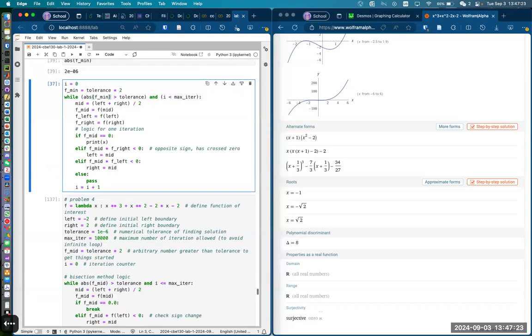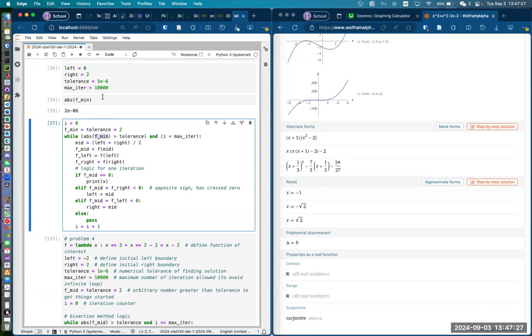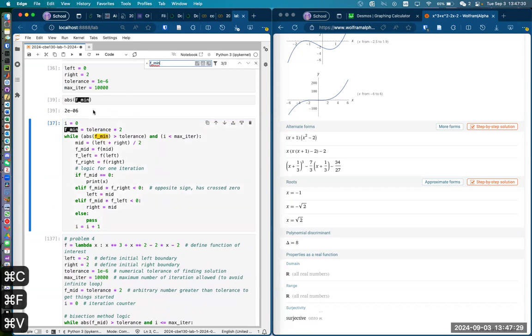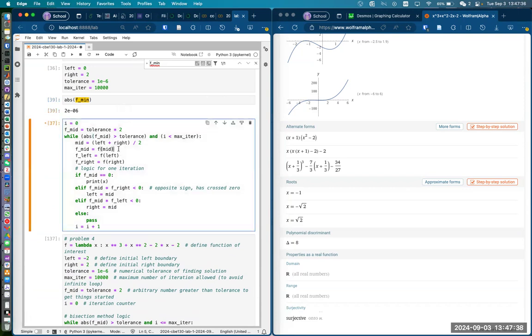Oh, min. Great catch. Thank you. Where did I define minimum? Okay, that's sad. So it should be a middle, not minimum. So this should be mid. Great catch. Thank you. That's a good debugging.